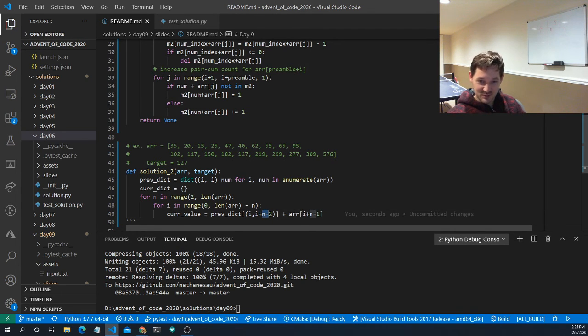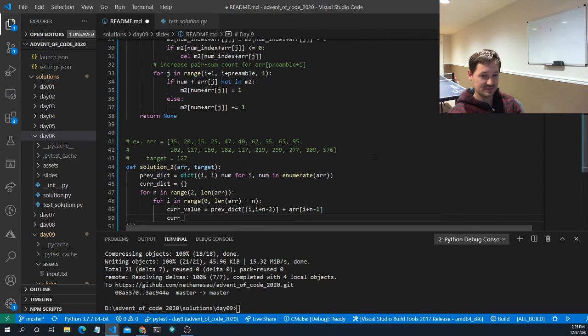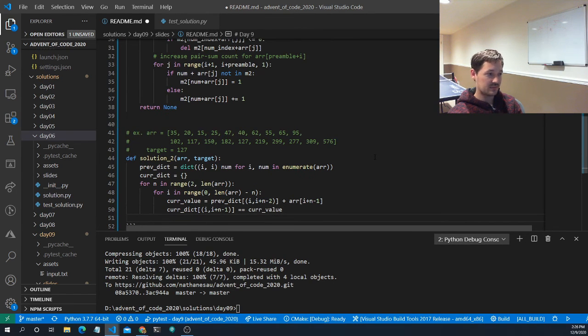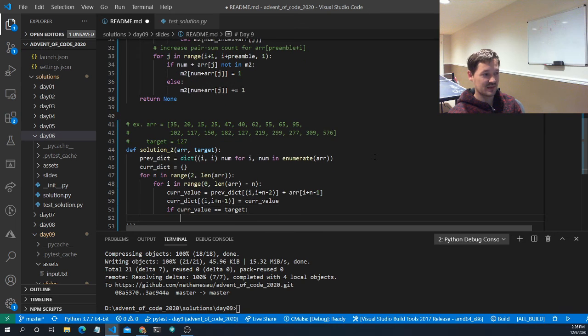I realize I have some offsets here for the indexes, but all this is doing is, if we want to know what is the sum of 35 and 20, that's the sum of the sequence from 0 to 1. Well, it's the sum of the sequence from 0 to 0 plus the new number, plus this number. And if we have found our number, then we're done.